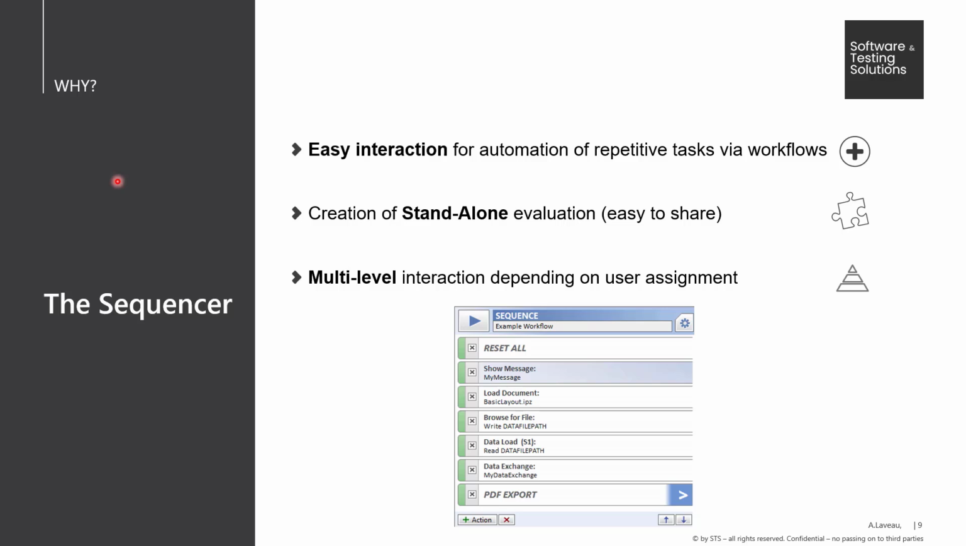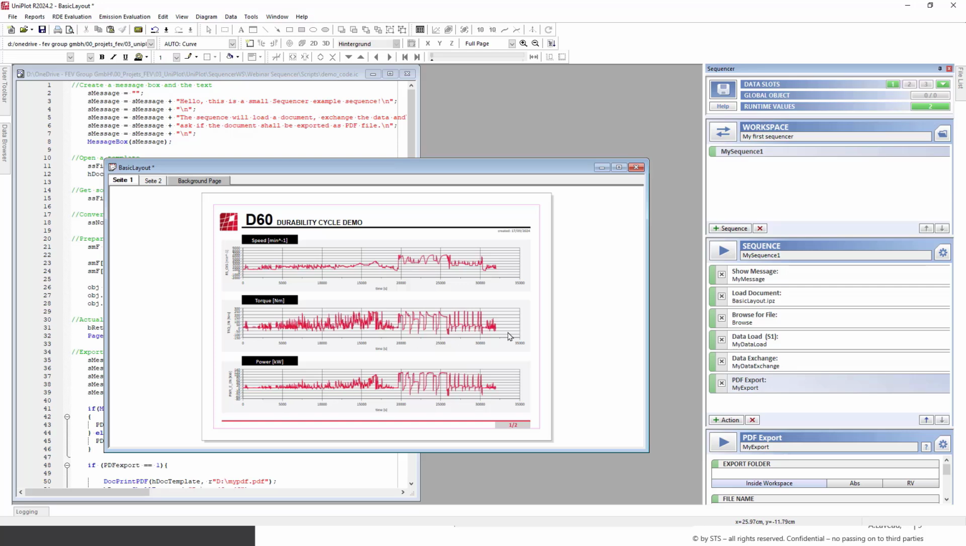It is here for you to lay down those actions in a visual and interactive workflow. Let's sum up. Easy interaction for automation, creation of a standalone and so easy to share evaluation, and multi-level interaction depending on user assignment. Let's come back to our example to analyze the multi-level usage. Level 1. You work at the test bench, no time to dig in, just click play as we saw. Level 2. You want to make it more interactive for your colleagues, so you can add a condition.